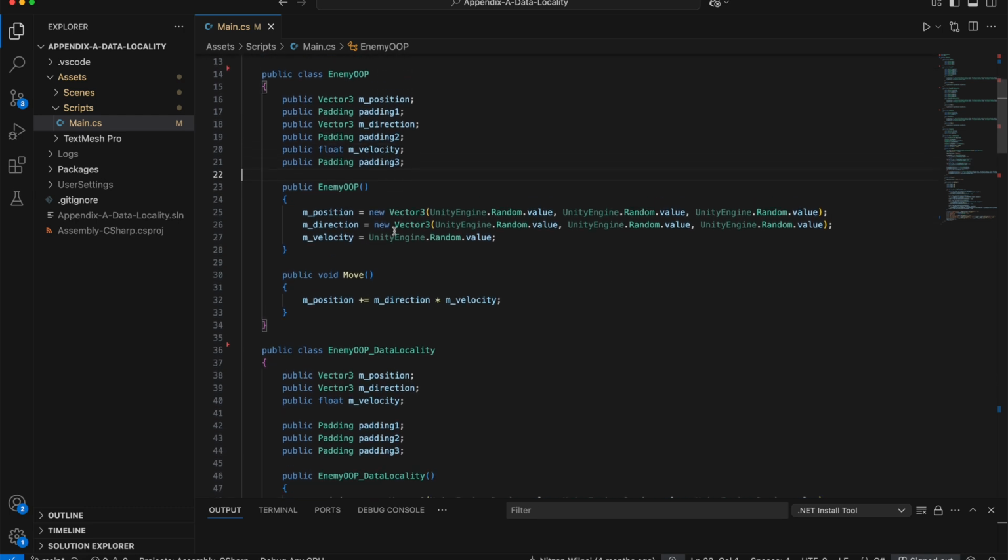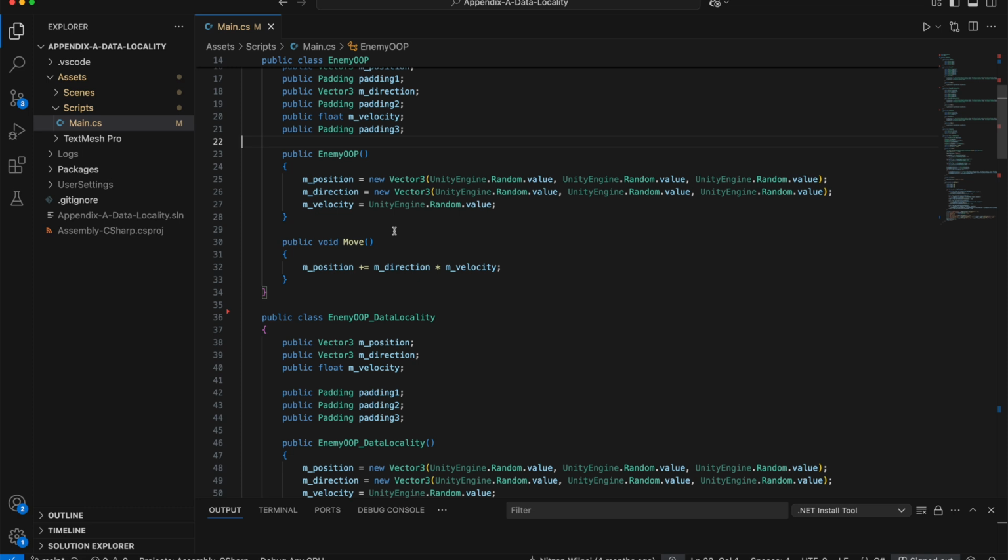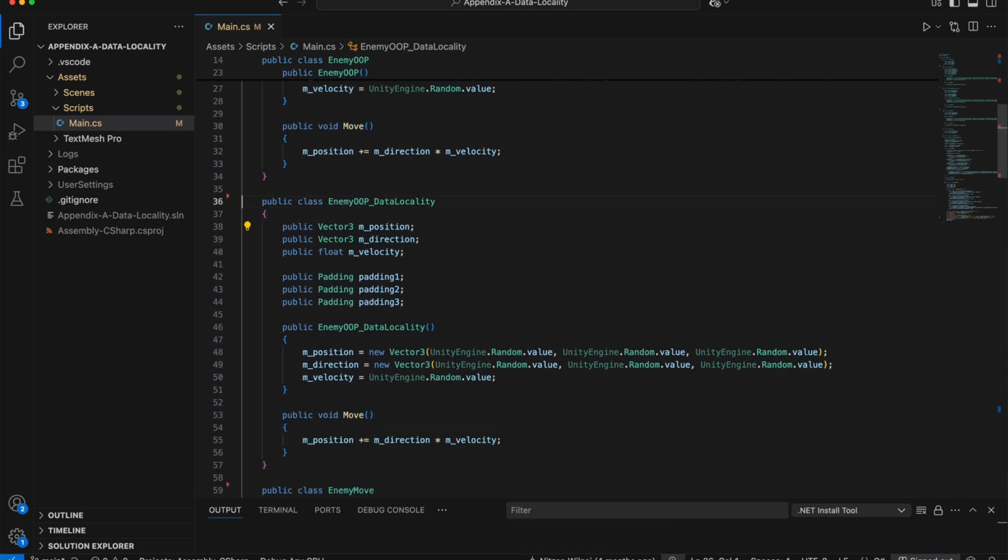To see how data locality actually helps, we'll have another class called enemy OOP data locality, which will have these variables posted together. This is what data locality is.